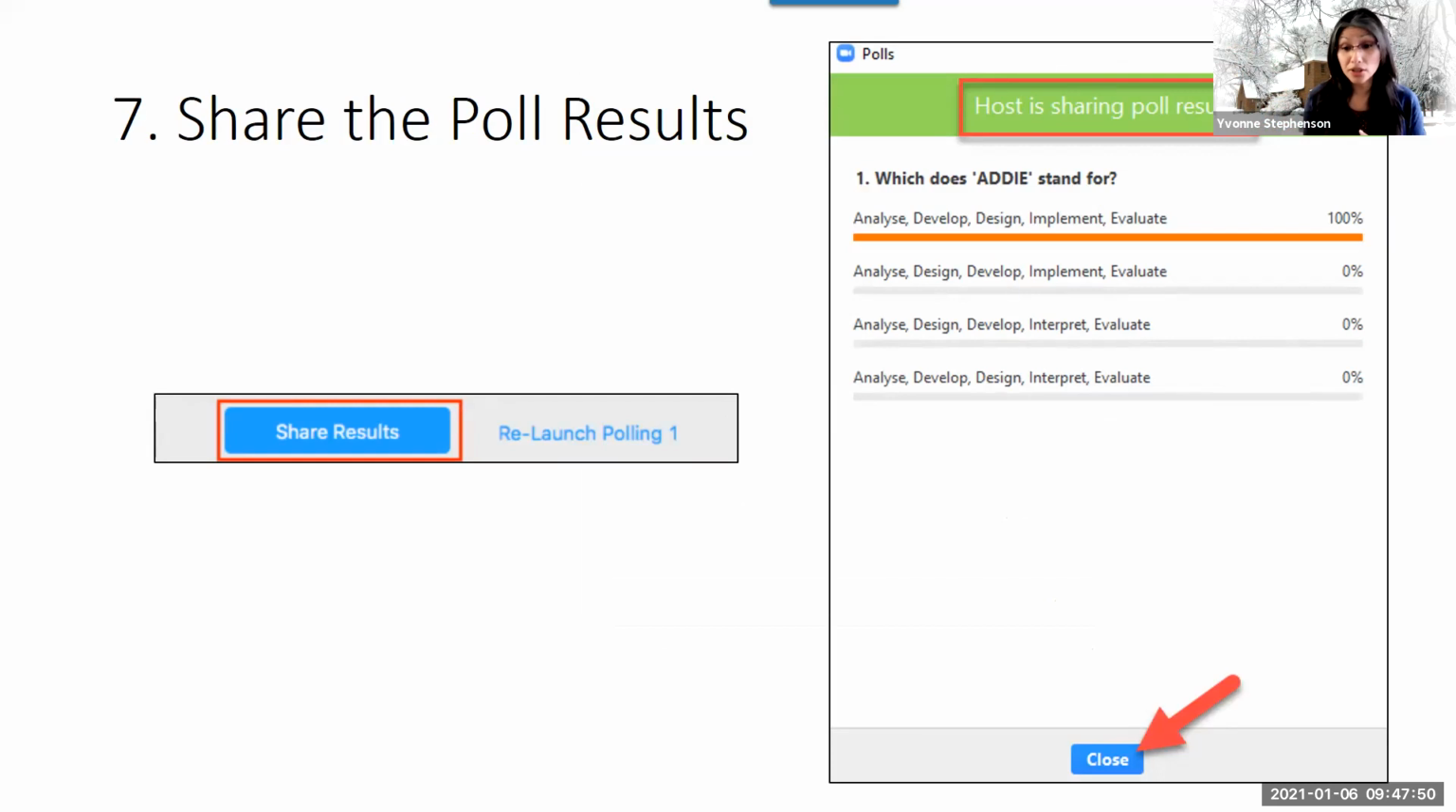You can also relaunch the poll as shown in that first picture, but just know that when you relaunch the poll, it's going to clear any previous data. So don't relaunch if you want to keep the answers from the first go round.